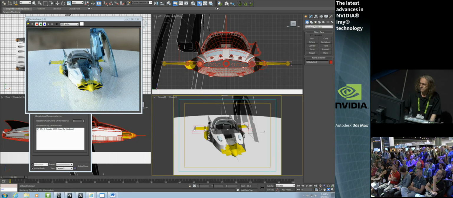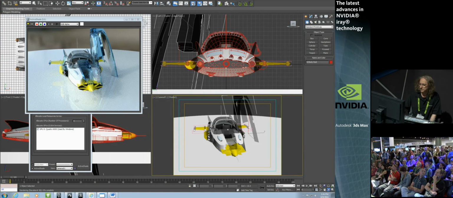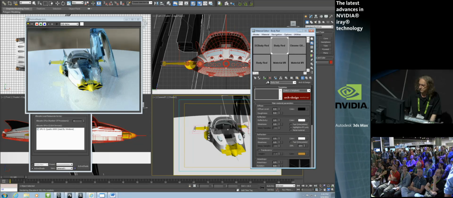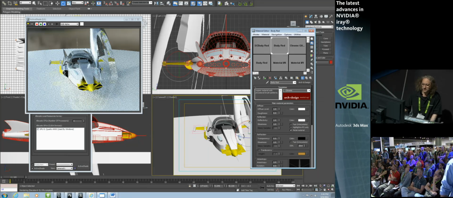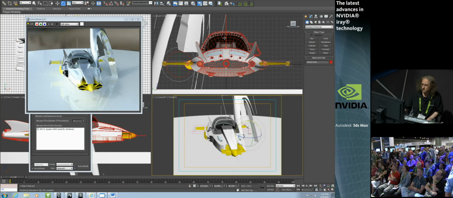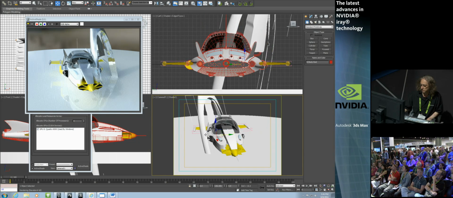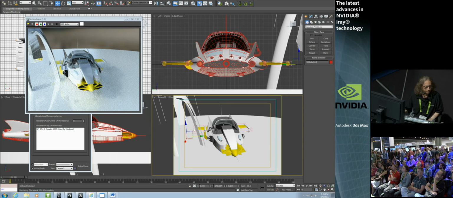So for example, if I bring up the material editor, select the material on here, now let's say I want to change that to chrome. You'll immediately see that reflected in the scene with all the full global illumination characteristics. Another thing I could do is grab an object here, and I can move it around, and that will be reflected in the scene almost instantaneously.